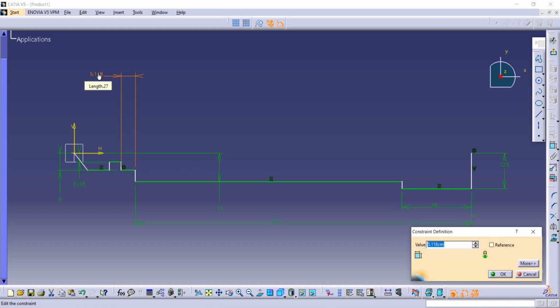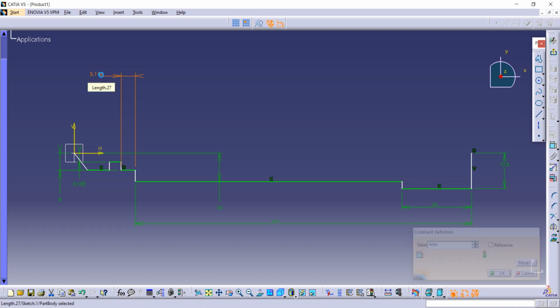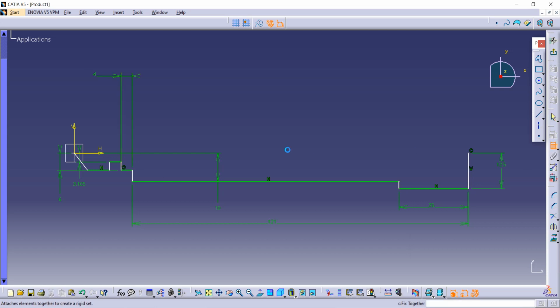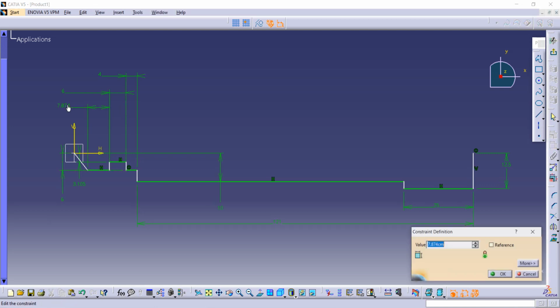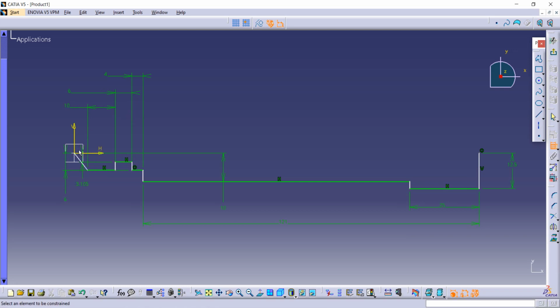Now this distance is given to us as 4, and this is 6 and this as 10. And now again angle between both of this line is given to us as 60. You can check it by calculations. And now this is how we have completed our sketch.